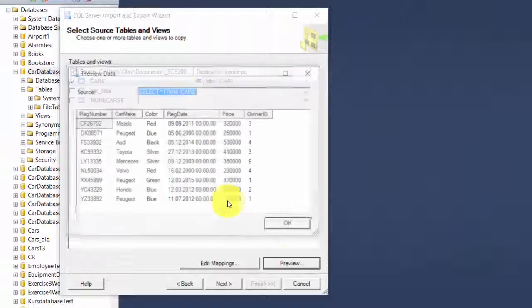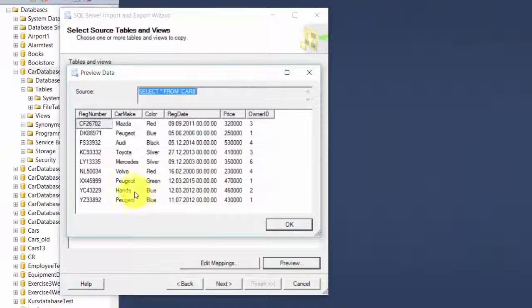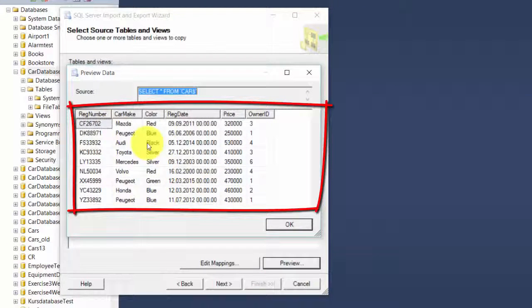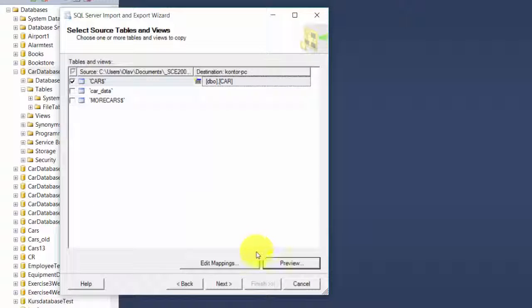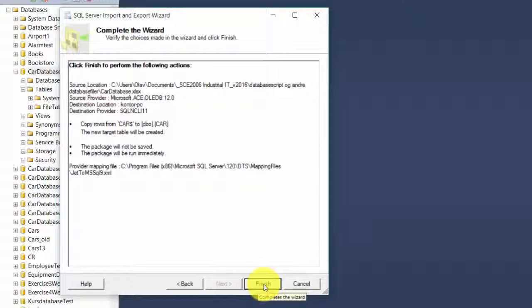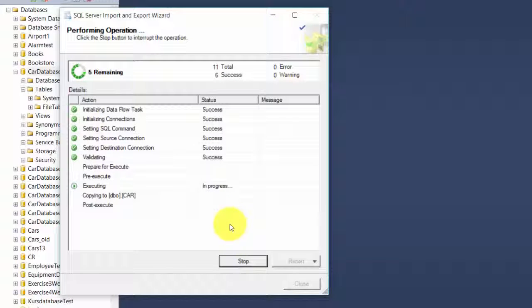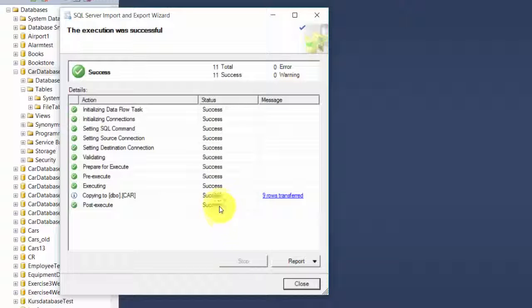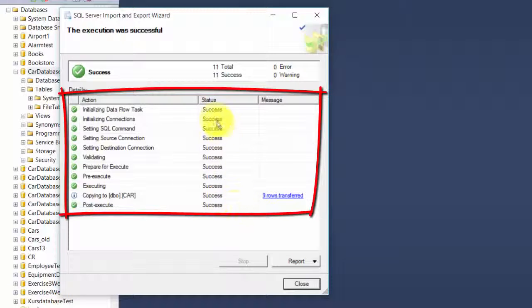We can also have a preview if you want, and here I see my data in my Excel sheet, and it's 9 rows with data. So OK, and then we can choose Next, and we will run immediately. So Next again and Finish. And all the rows were imported successfully.